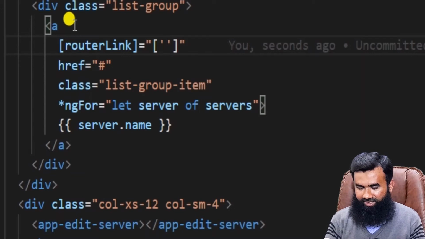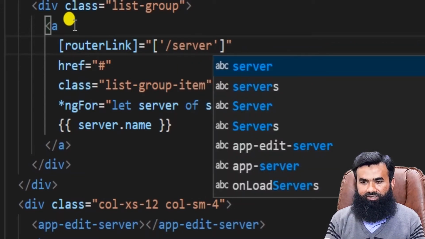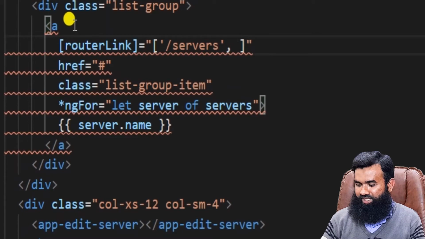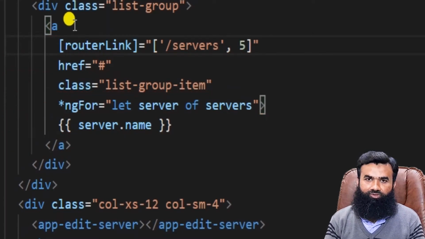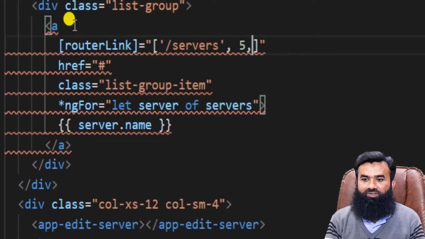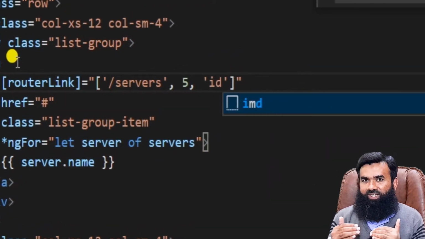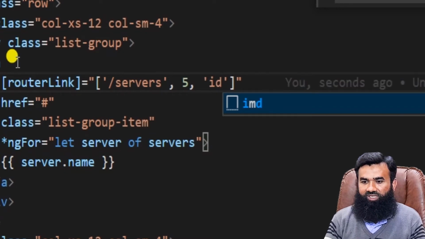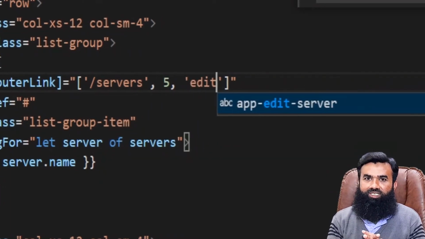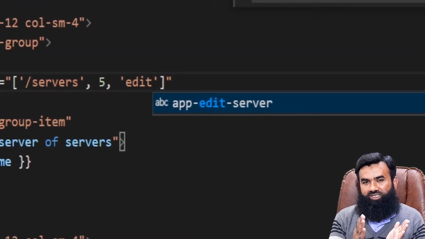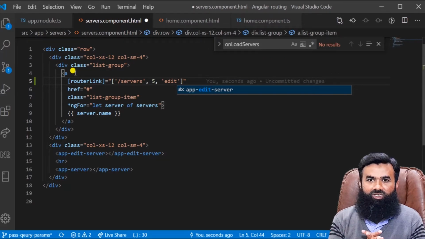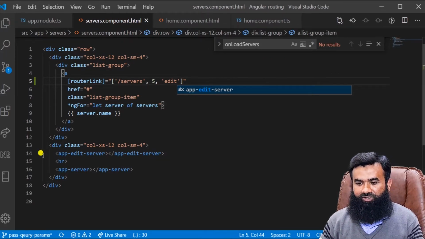Now I am gonna add the name of that component, so that is servers, and with the servers component I am gonna add an ID, which for now I have set to 5, and with the ID 5, I have added that string also. So there will be the ID and edit that will be added. All these three sections will be part of our URL. So let's see the effect of that.